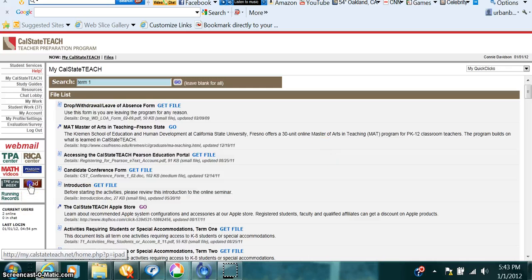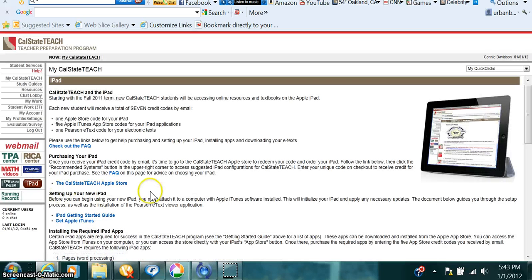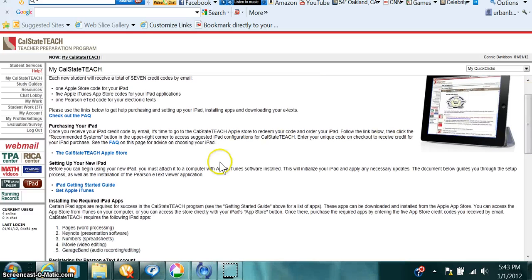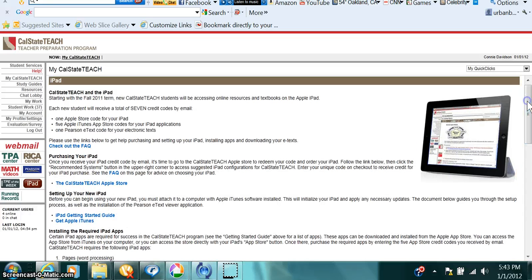And then you go over here for the iPad as well, and it tells you how to go about actually ordering your iPad and getting started with your iPad. So you will find that there as well.